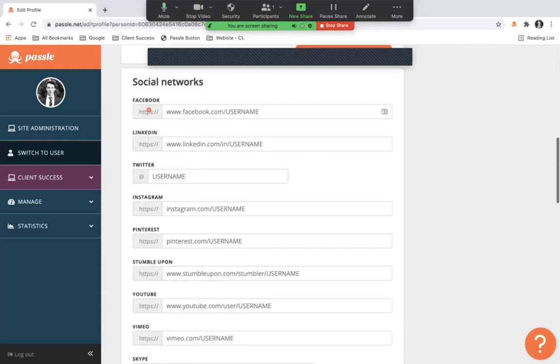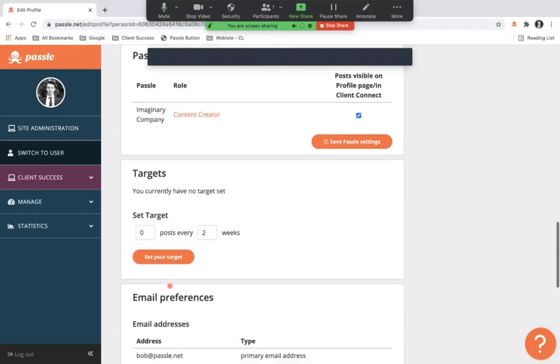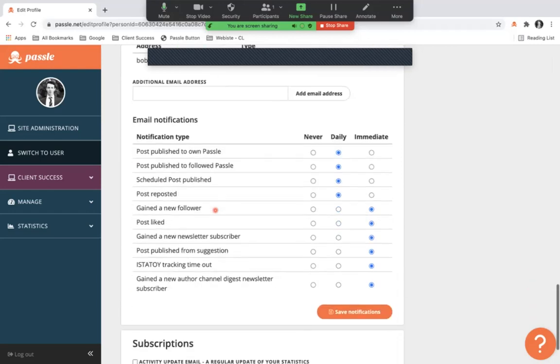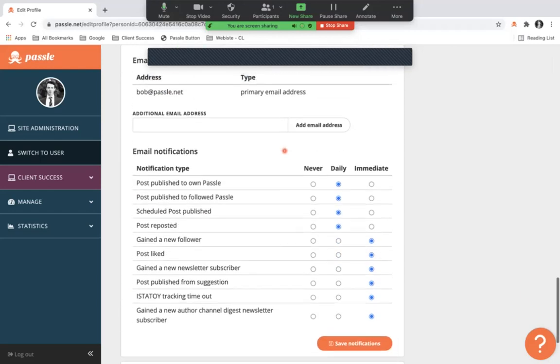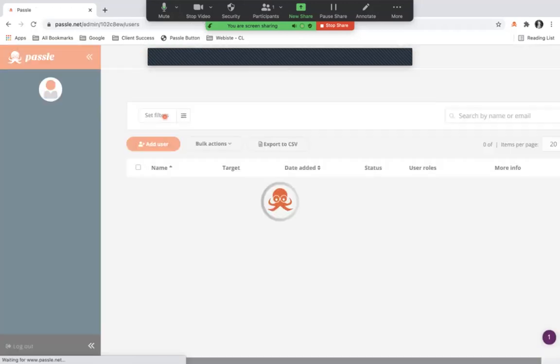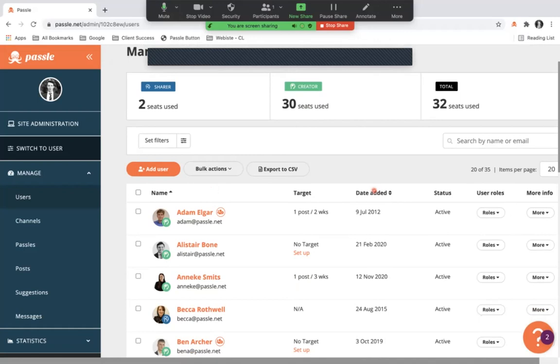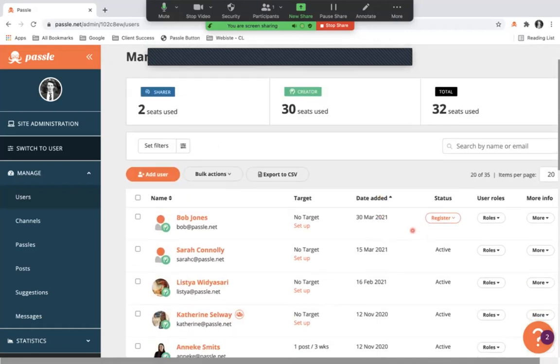So beyond this, you've also got the ability to add social networks, you can toggle their target, so you can set them a target. And if you want to, this can all be managed by the individual themselves, but you can also update their preferences when it comes to getting notifications from Passle. Now, beyond that, I'm just going to toggle this back so I can see my most recently added users.